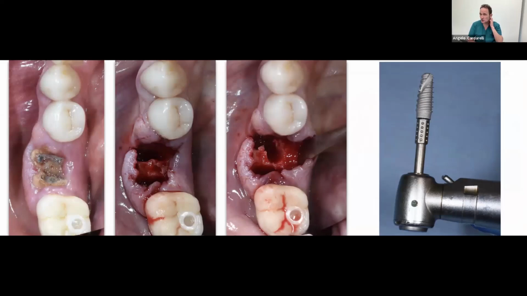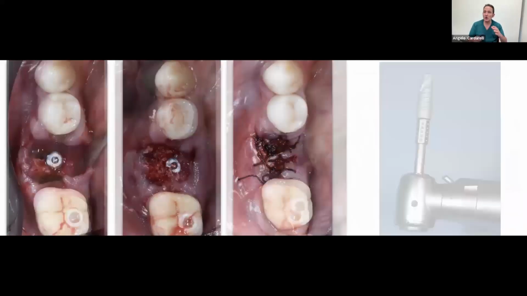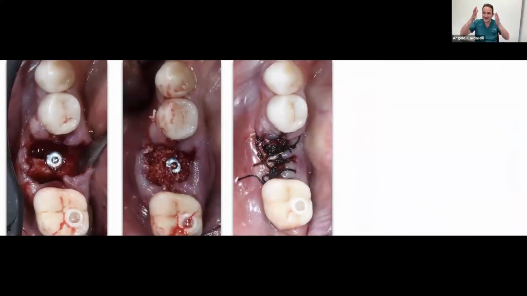In that case, I used 4.2 by 11.5. And we can achieve a good primary stability, placing the implant in the middle of the bone septum, according to the protocol. And we can get around 40 Newton of primary stability. Then, since we are in the posterior side of the molar area, I filled the gap with some bone, and I did some sutures just to hold the collagen sponge in the residual socket.